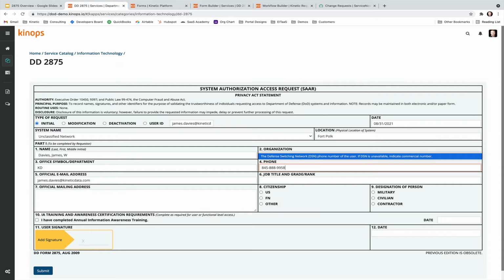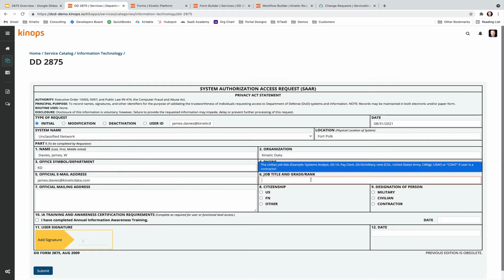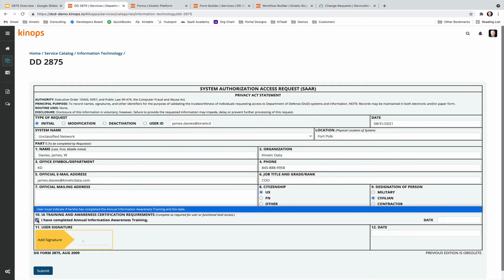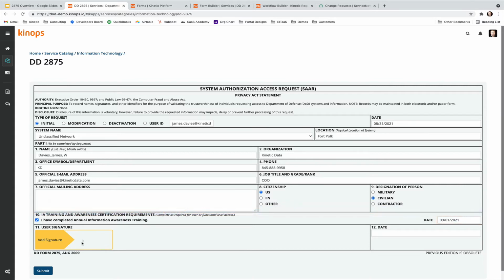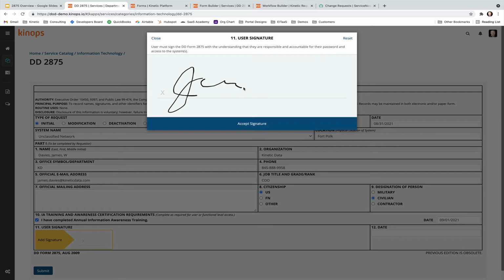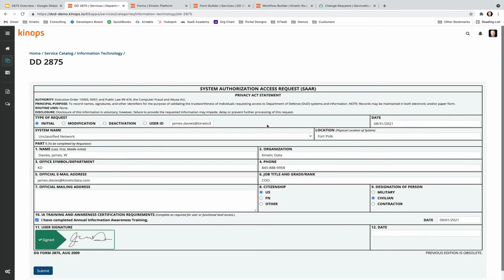I'll finish populating the form with some dummy data and then sign it to submit for execution. Digital signatures can also be captured within forms. In this example, a digital signature widget has been added to the form to allow the user to sign with their mouse or with their finger on a tablet or smartphone. There are also other ways to do digital signatures within the platform, like grabbing information off the user's CAC card and storing it with the request when the form is submitted.